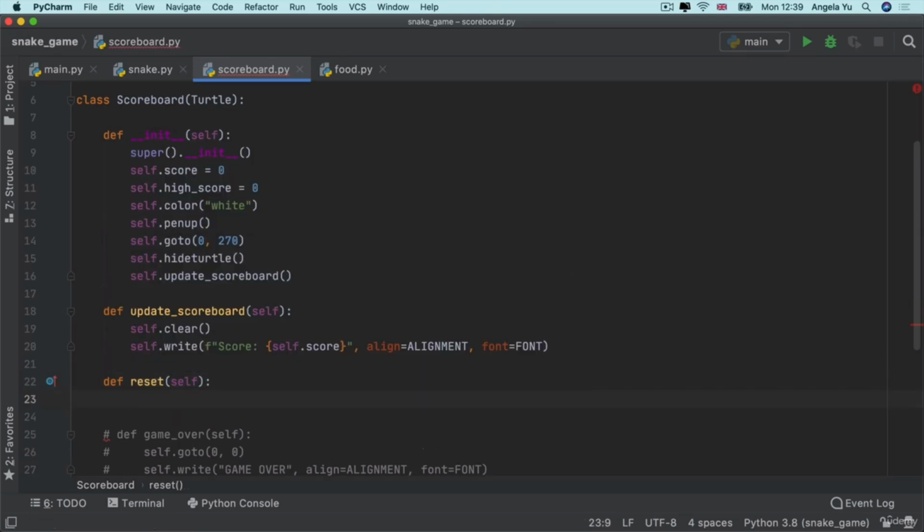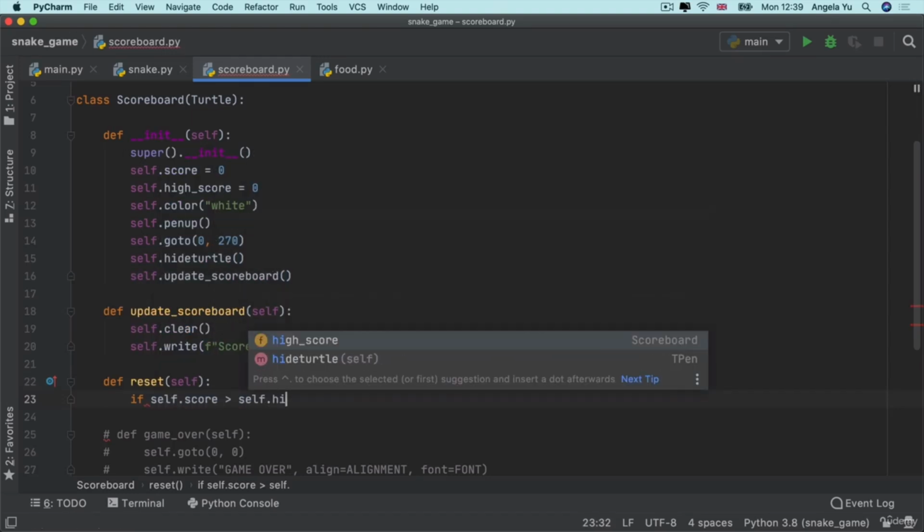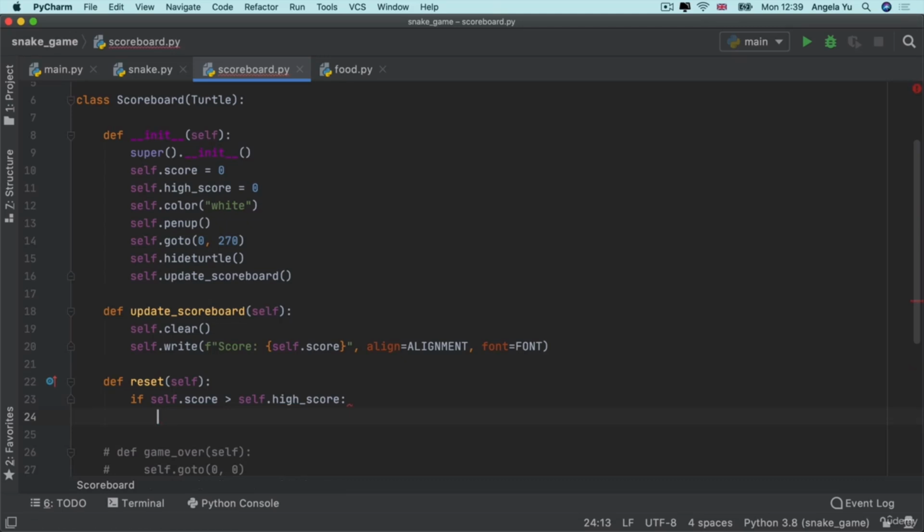So what happens when we reset the scoreboard? Well, we need to figure out if the current score that the user has attained is greater than the high score of all time. And if that is the case, then we're going to update the high score with the value of the current score. So the code for that would look something like this. If self.score is greater than self.highscore, well, in that case, then self.highscore is going to be equal to self.score.